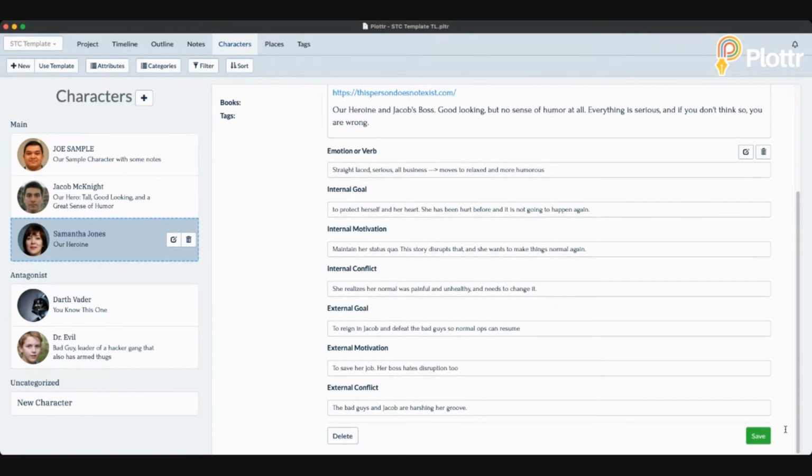So we'll have some kind of a romance in this particular story. And then we look at her external motivations, and those are all related to what other people are doing around her. She wants to rein in Jacob and defeat the bad guys. She needs to save her job.